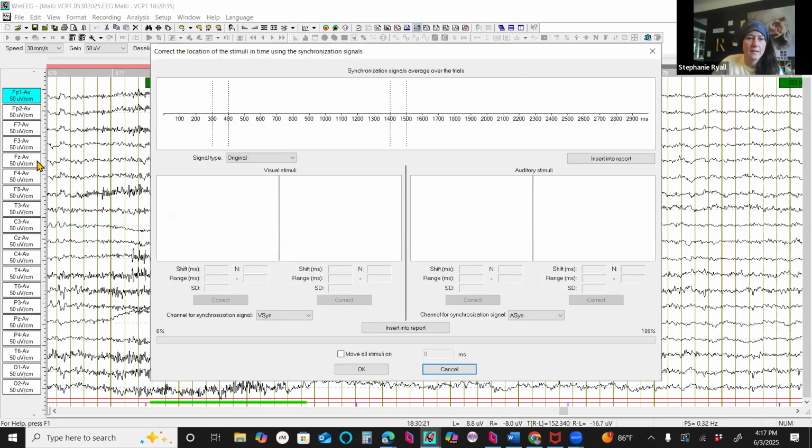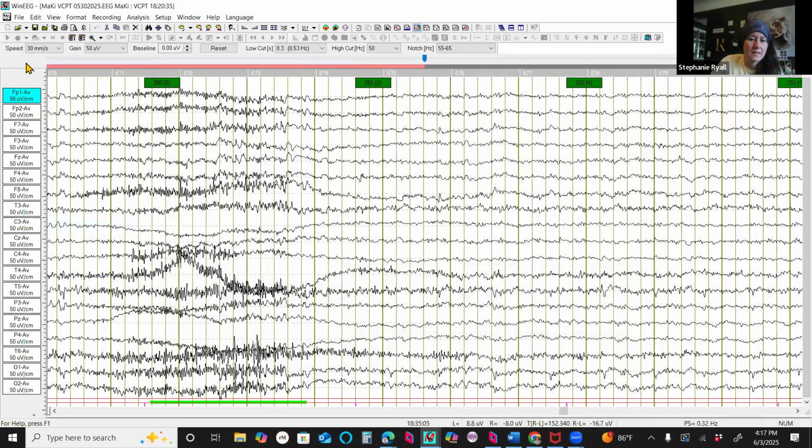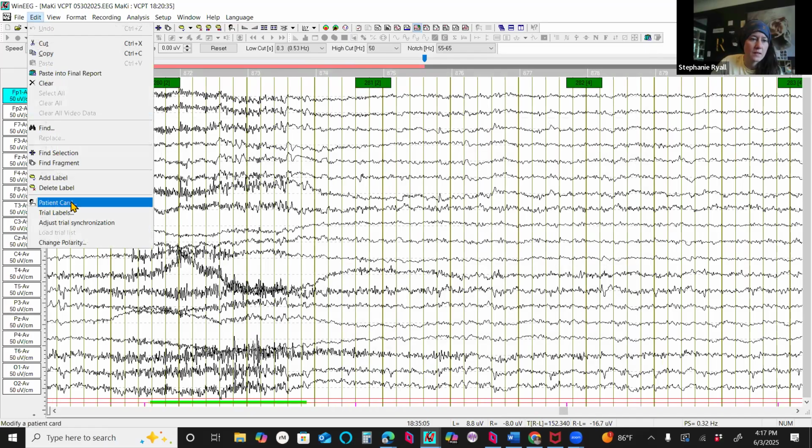The next thing that you want to do is adjust the trial synchronization. I hit edit and then adjust trial synchronization. Check move all stimuli on, backspace -16. Healthy subjects got 16 milliseconds head start when this was originally done. So you're giving your patient the same thing.